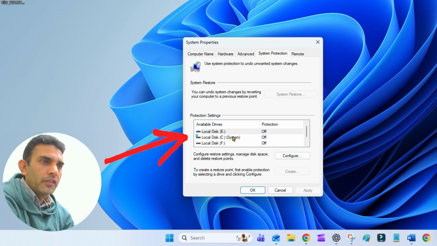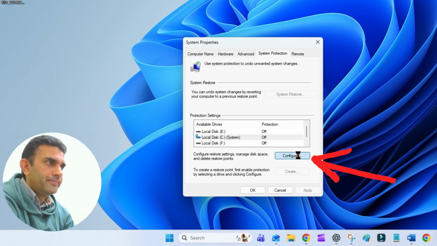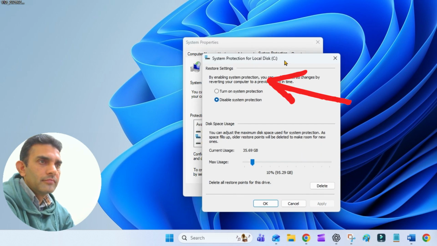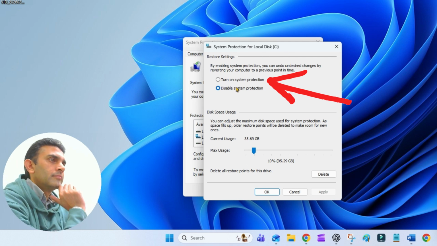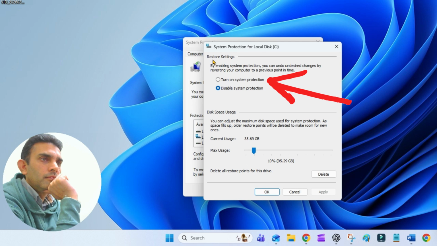Select your system drive, usually C, and click configure. Under restore settings, turn on system protection.